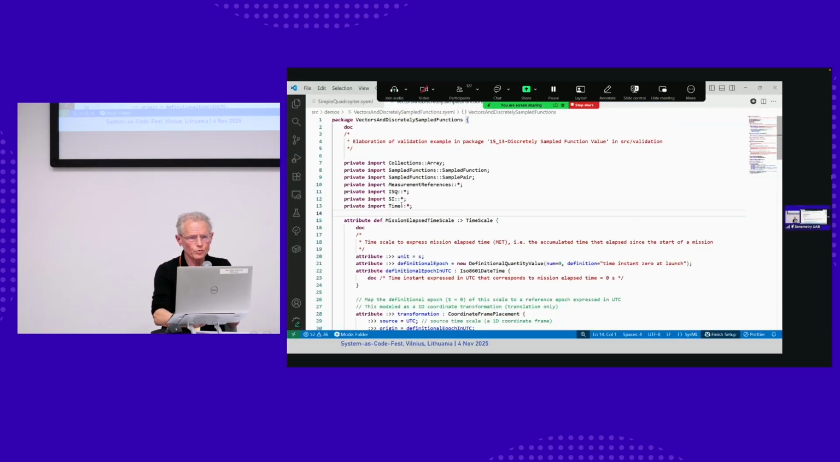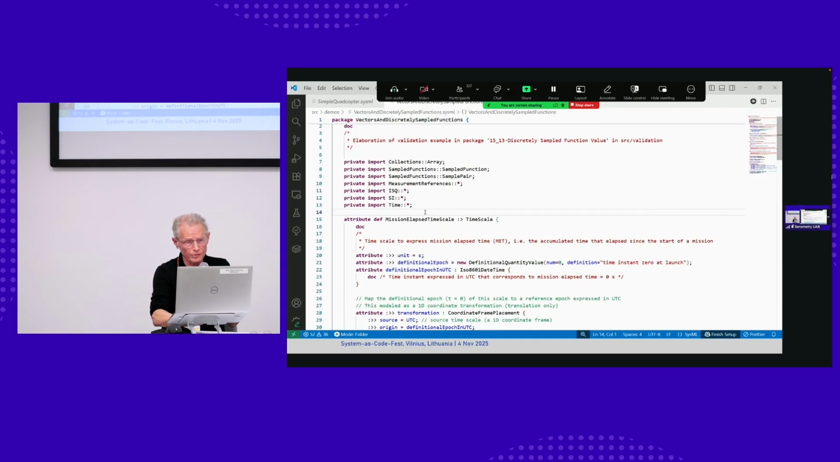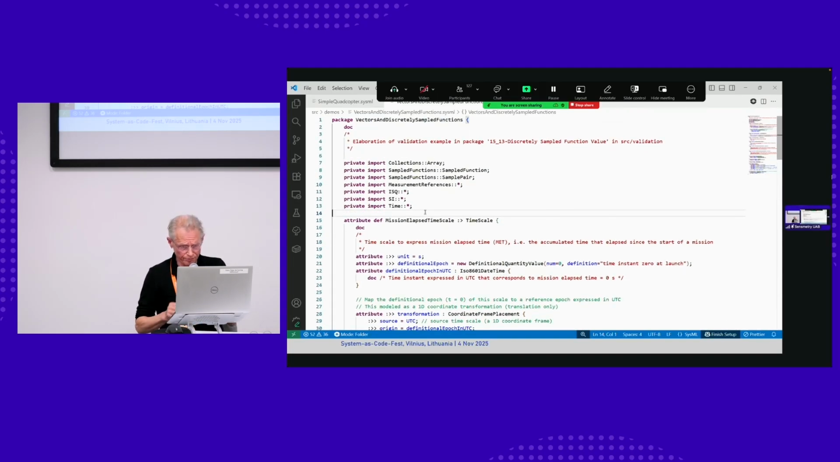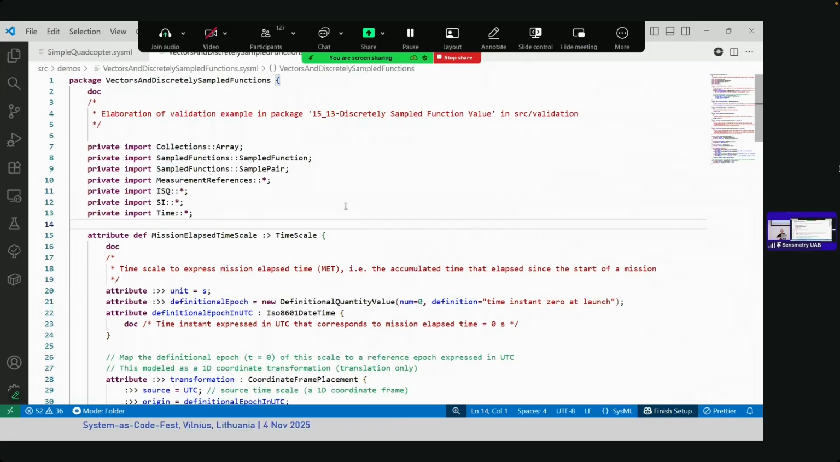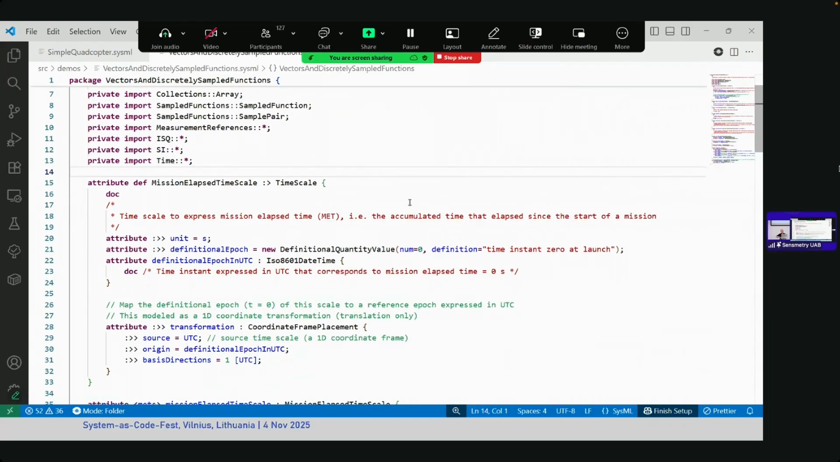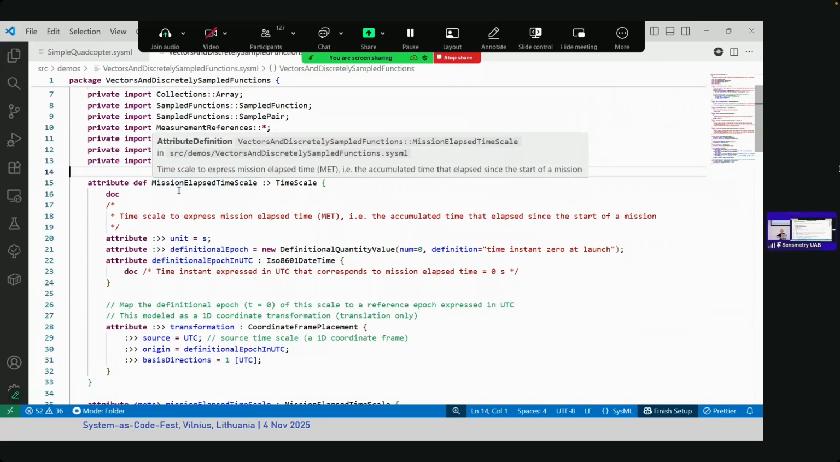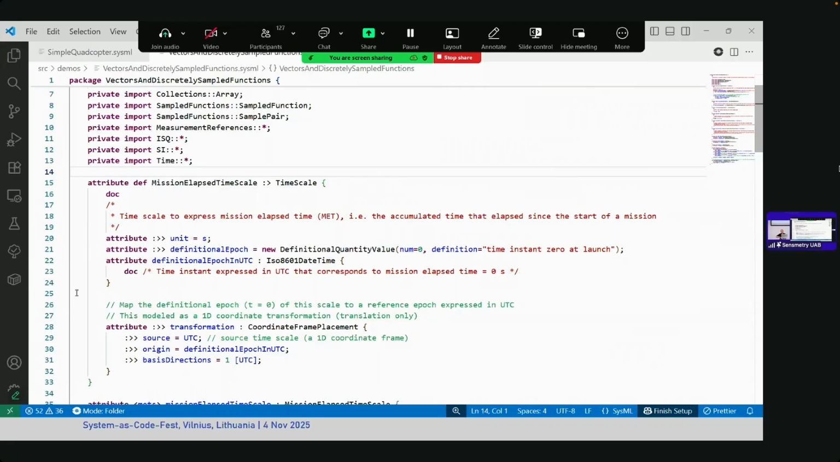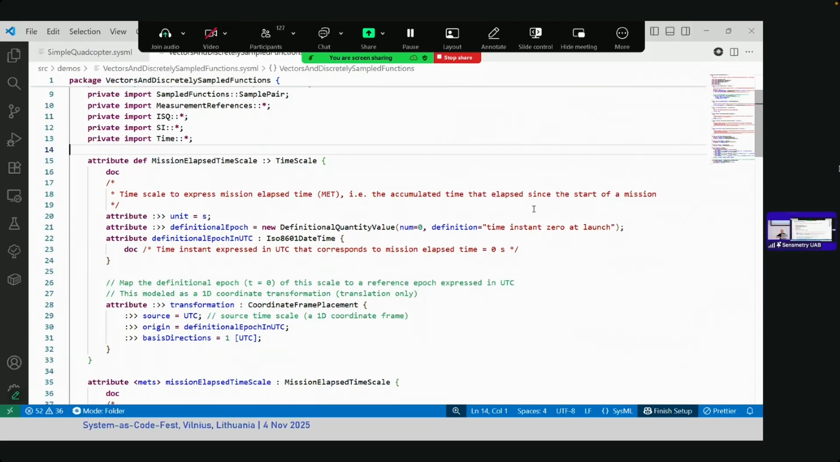So here, just to show how this works. What I've done is a very simple thing: a time series where I try to capture the trajectory of something going on a mission. So we need a time scale, we need a reference for time. This is the way we define mission elapsed time. Mission elapsed time is just the accumulated time that elapsed since the start of a mission. With a space mission, it's easy because 0 is really when you start the launch.